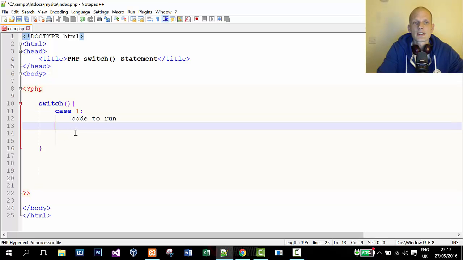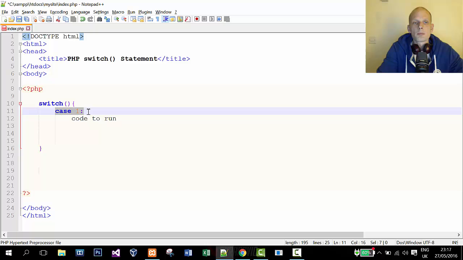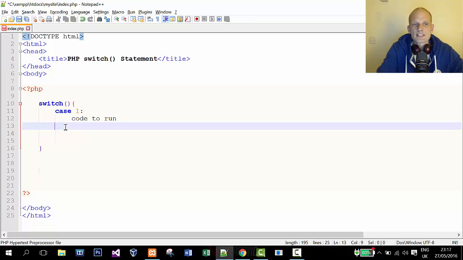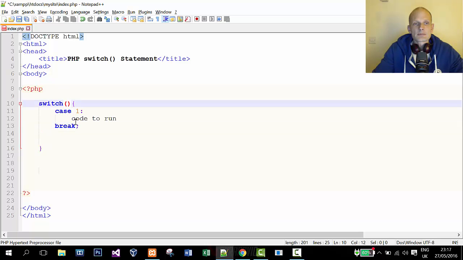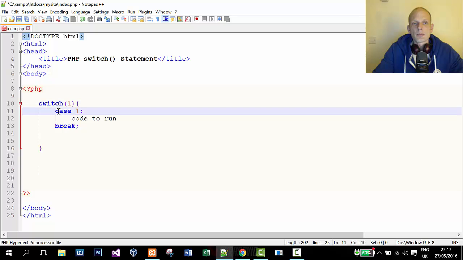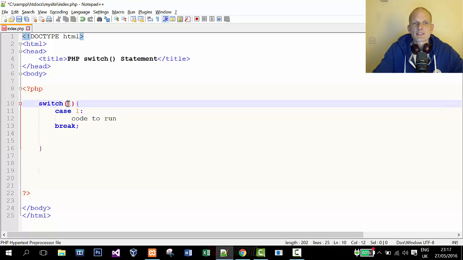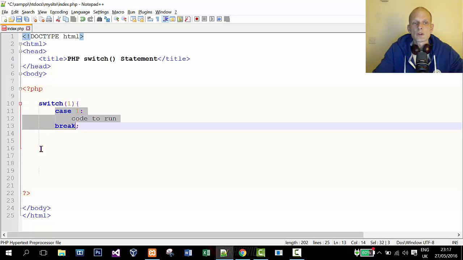After that, in the case itself, we can have some code to run. This code will run if this case's value matches whatever is in the switch statement. We'll have a look at it in a second. Just now let's write the syntax, and here we write break. Now let's put value 1 in this switch statement, and like I mentioned before, when this case value matches the value in the switch statement, it will run that particular case and break out.